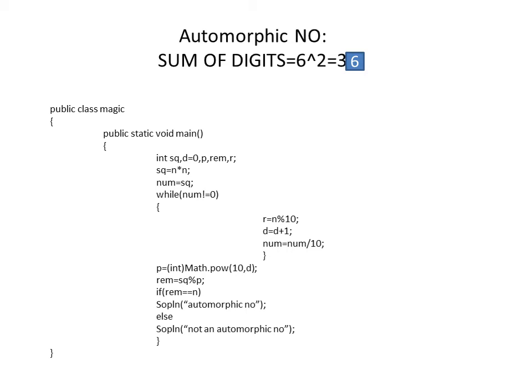After that, we shall exit the loop after calculating the number of digits. I hope till here it's clear that we are just calculating the number of digits by running while n is not equal to 0, r is equal to n mod 10, d is equal to d plus 1, num is equal to num by 10, right? Within d, after executing this part of the while loop, I will get the number of digits, that is 2.